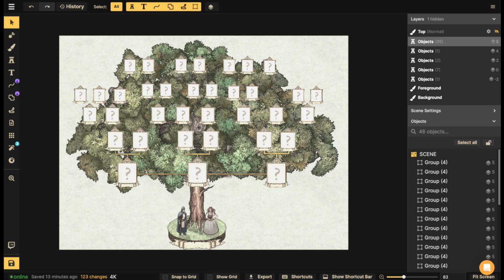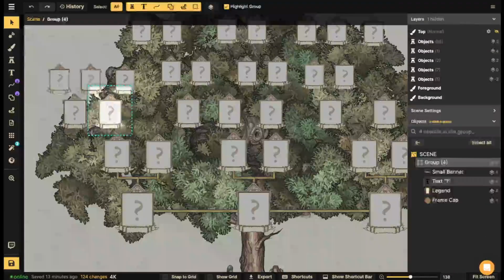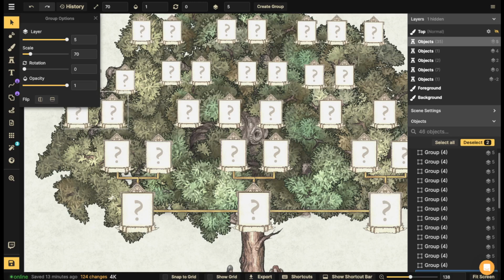Bob Ross. People have called me the Bob Ross of Inkarnate. That's so funny. I love that. I don't hold a candle to Bob Ross. Let's just be honest here. Bob Ross is amazing.